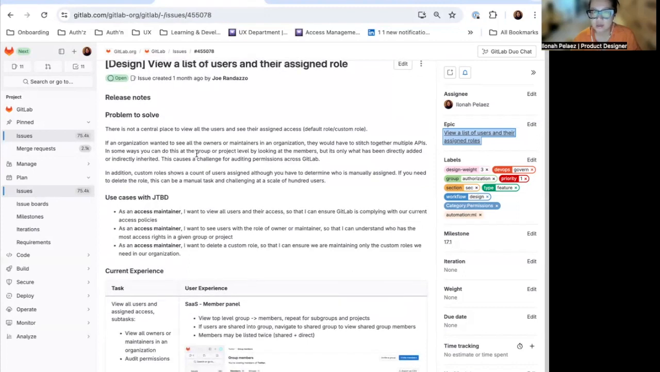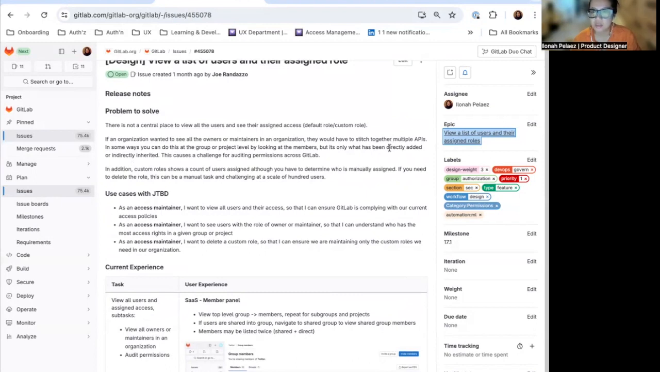In some ways, a group or project level can meet this, but they would have to go through each group and project, and the member list really only specifies the member that has been directly added or indirectly inherited.